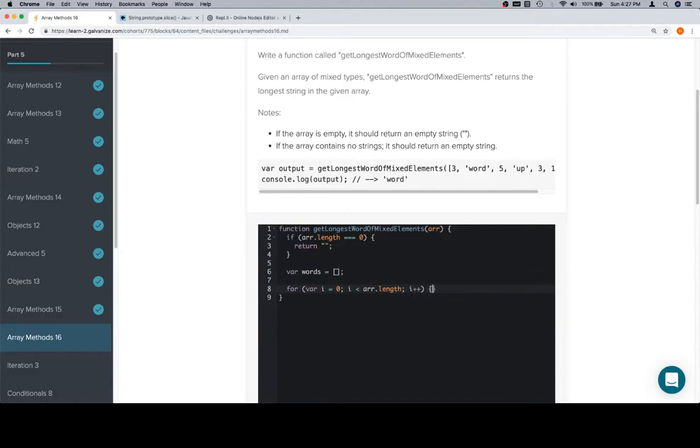Oh boy, can't type today. Anyway, we're going to check to see if the current element is the correct type. In this case, the type we're looking for is going to be a string. Some days you just don't have it in terms of typing, but that's okay. If typeof array at i, meaning if the current element is a string, we want to push it to the words array.